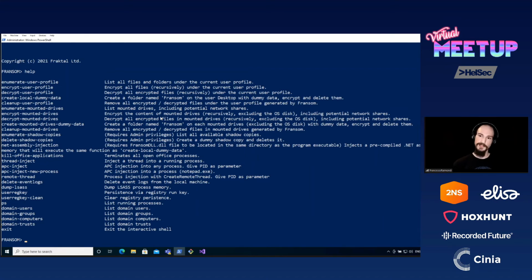As we can see, we have a bunch of enumeration techniques. We have the related encryption and decryption techniques. We have the cleanup techniques in order to remove temporary files generated by the various techniques. We have the process injection techniques. We have the persistence techniques and all the other Active Directory specific enumeration techniques.